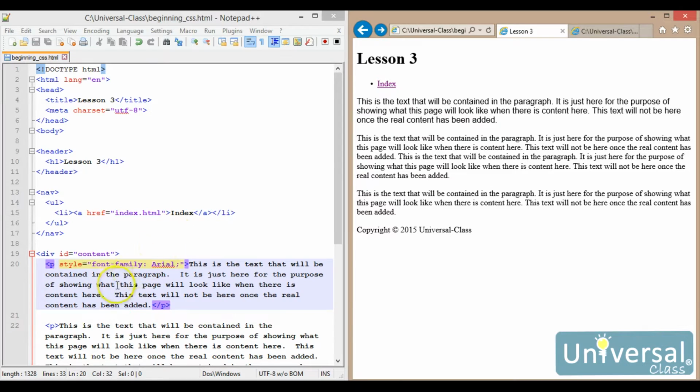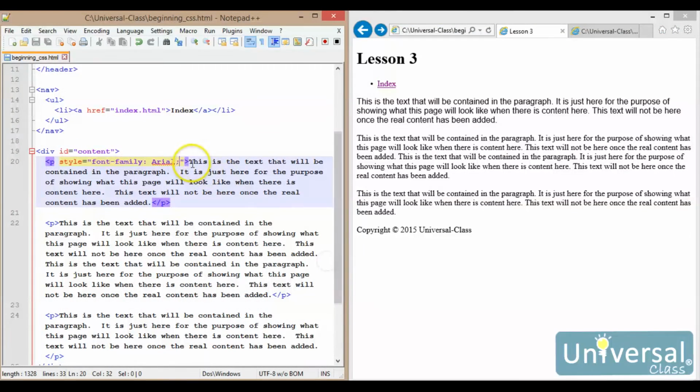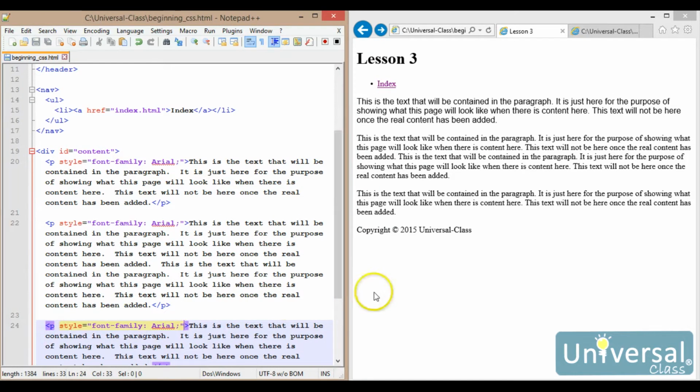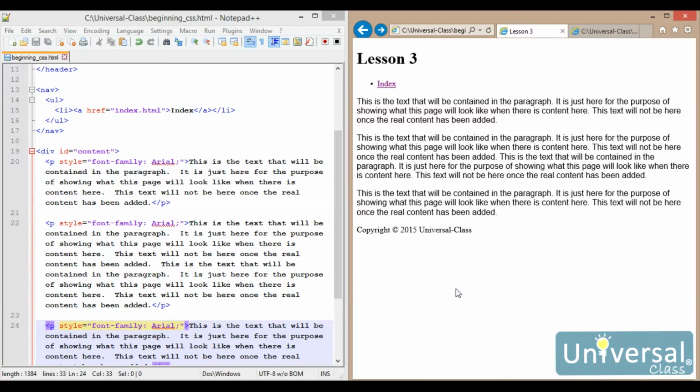Okay, so I want to do the same thing for my other paragraphs. That means I need to take this section of code here. I'm going to copy it, paste it in here and paste it in here, and then refresh. Okay, so I got those three paragraphs, but I didn't get lesson 3. Index is not formatted that way, and the footer is not formatted that way.